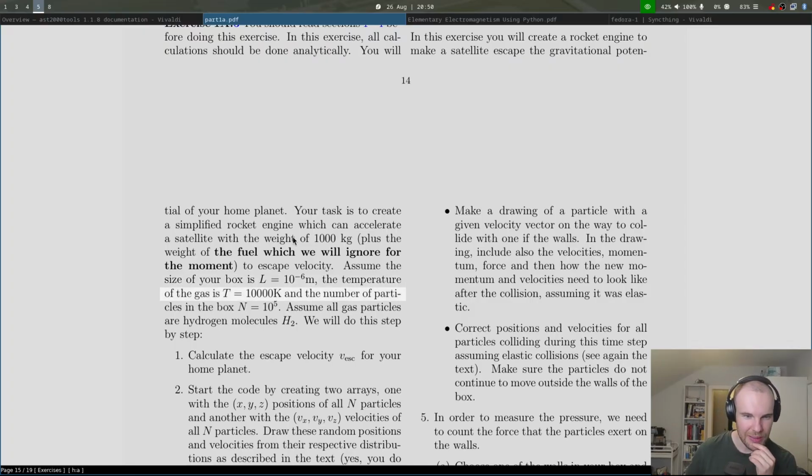Okay, the temperature of the gas is, what is it, 10 to the 1, 2, 3, 5? Is it 5? 1, 2, 3, no, it's 4. 10 to the 4 Kelvin. And the number of particles in the box is 10 to the 5th. Assume all gas particles are hydrogen molecules, H2. We'll do this step by step. So first, calculate the escape velocity for your whole planet. We derived it last time, just conservation of energy.